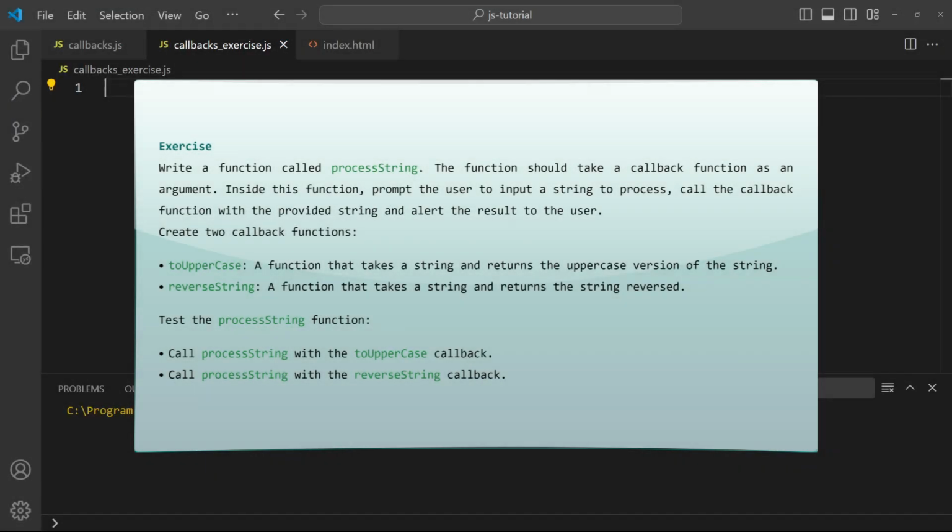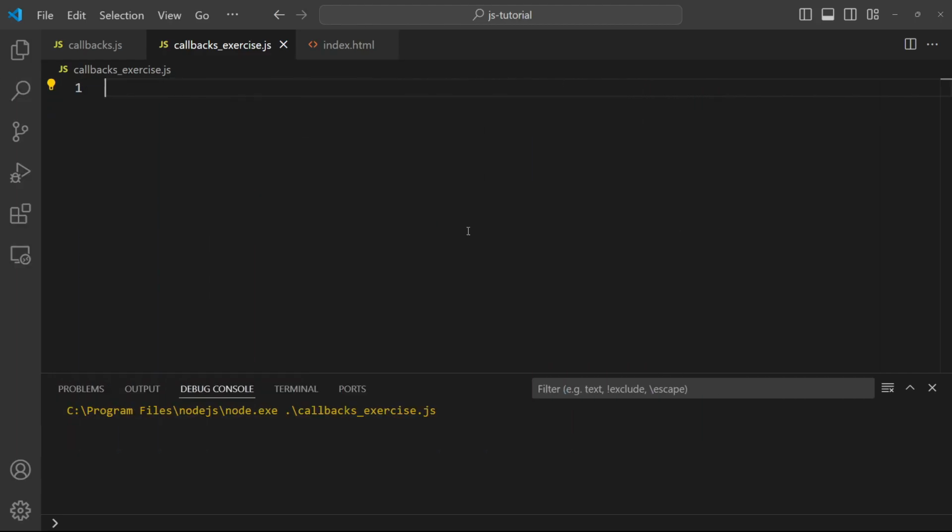Let's practice callbacks with an exercise. Pause the video and try to find a solution yourself. When you are ready, press play to see an example solution. And here is an example solution.